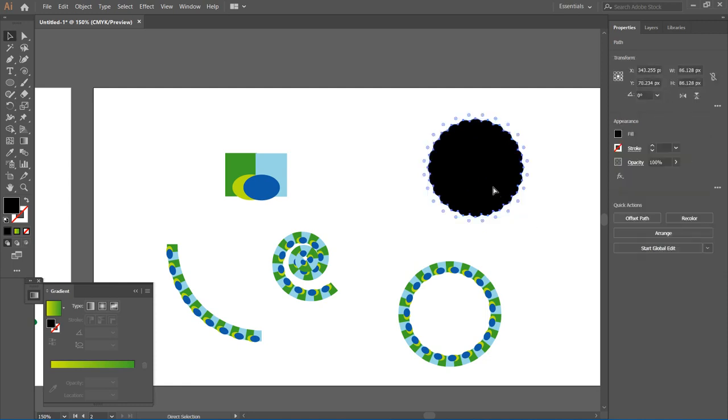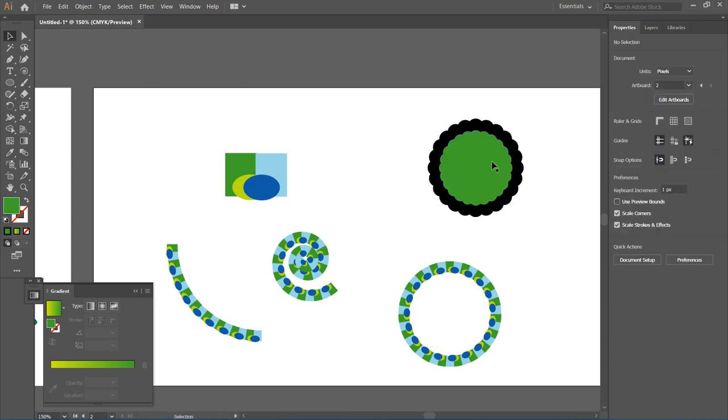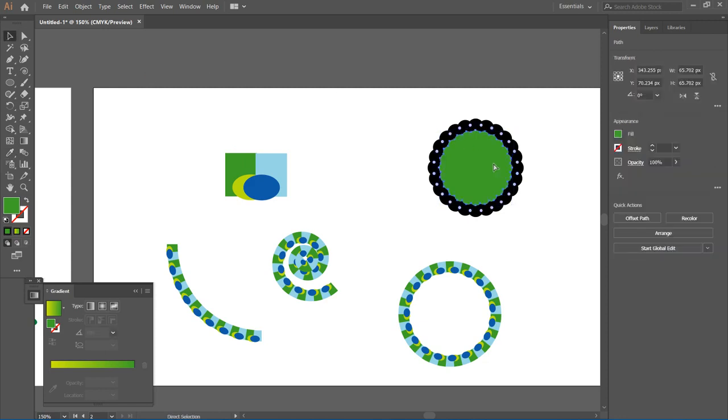Then Control C, Control F, so copy and paste in front, and then just try to create something interesting. Let me see. I'm not teaching color theory. We are just trying something. And another Control C, Control F, with inside. I'm going to give it a color.